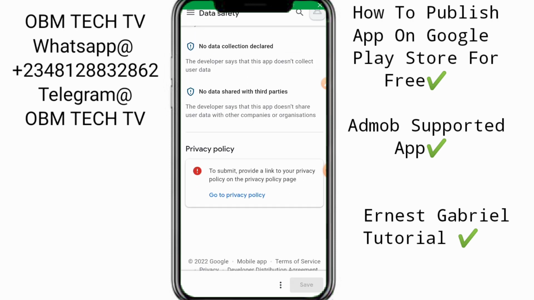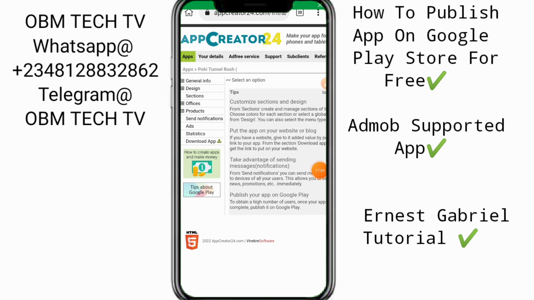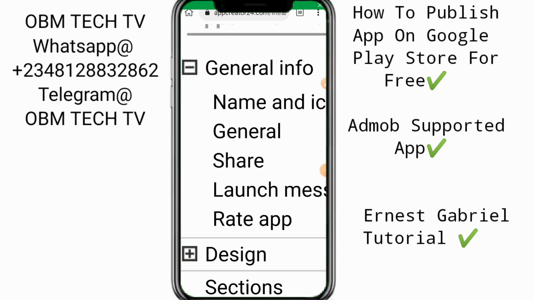Then to submit, provide a link to your privacy policy. So as to get your privacy policy link, you can actually get it from your App Creator 24. So let me show you an example. When you get to your App Creator 24, you click on general information, then click on general.